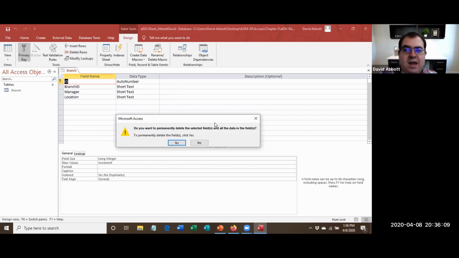Notice that you're going to get an error, well, not an error message, but an alert. Let me read to you what it says. It says, do you want to permanently delete the selected fields and all the data in the fields? So remember, you're deleting the field and also the data in the field. To permanently delete the fields, click yes. We do, so we will click yes. And again, just to underscore, notice it says permanently. So there's no going back. There's no turning back. So we'll go ahead and click yes.